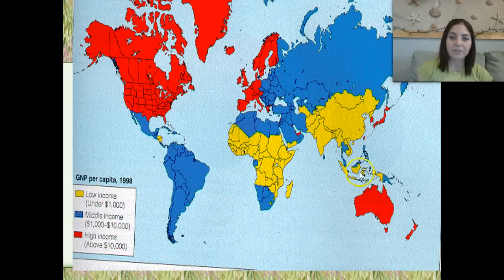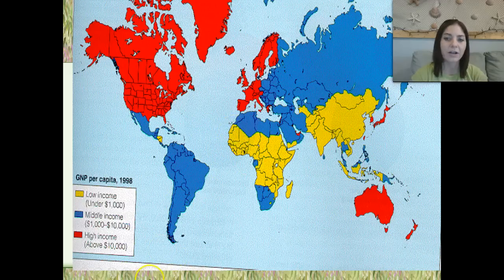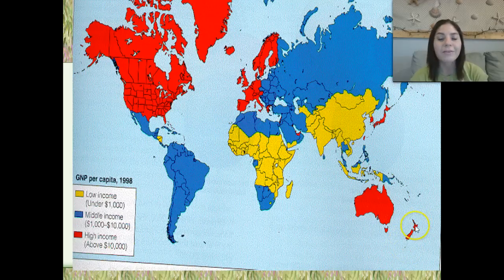So this is just kind of a little map right here to show you about low income. You're going to see low income in India, Africa, parts of Asia. Middle income, you're going to see South America, some parts of Europe and Asia. And then our very high income, you're going to see the United States, Canada, Australia, and over here, my favorite place on earth, Kiwi land, New Zealand.